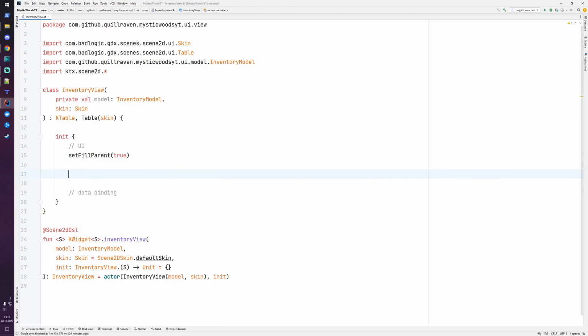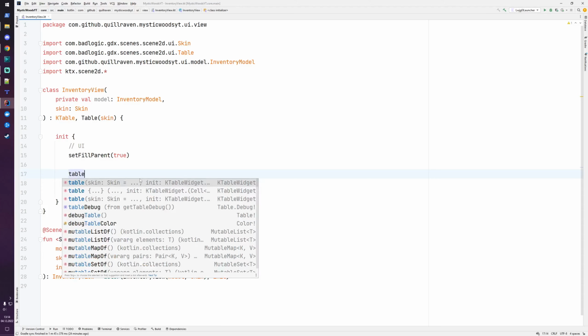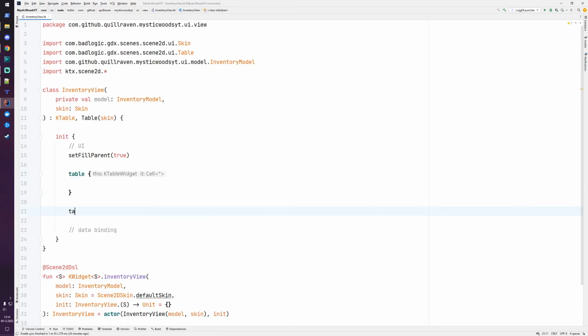And then we are going to have two tables. We will have the inventory table on the left side, which has our entire inventory and all the items. And then we have another table on the right side, which I called gear, which is basically the equipment, so the things that our character is carrying at the moment. So let's create two tables, table 1, and here another table, table 2.